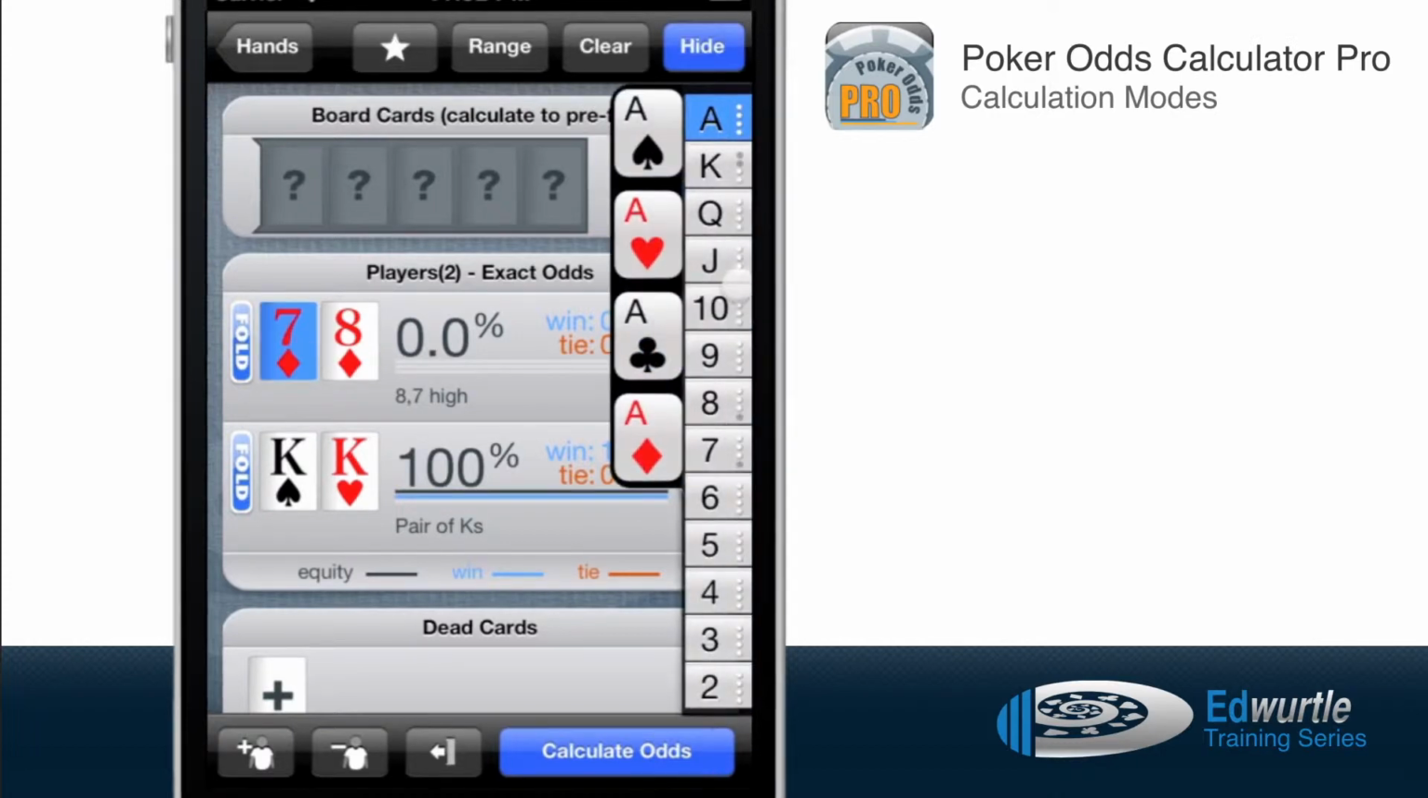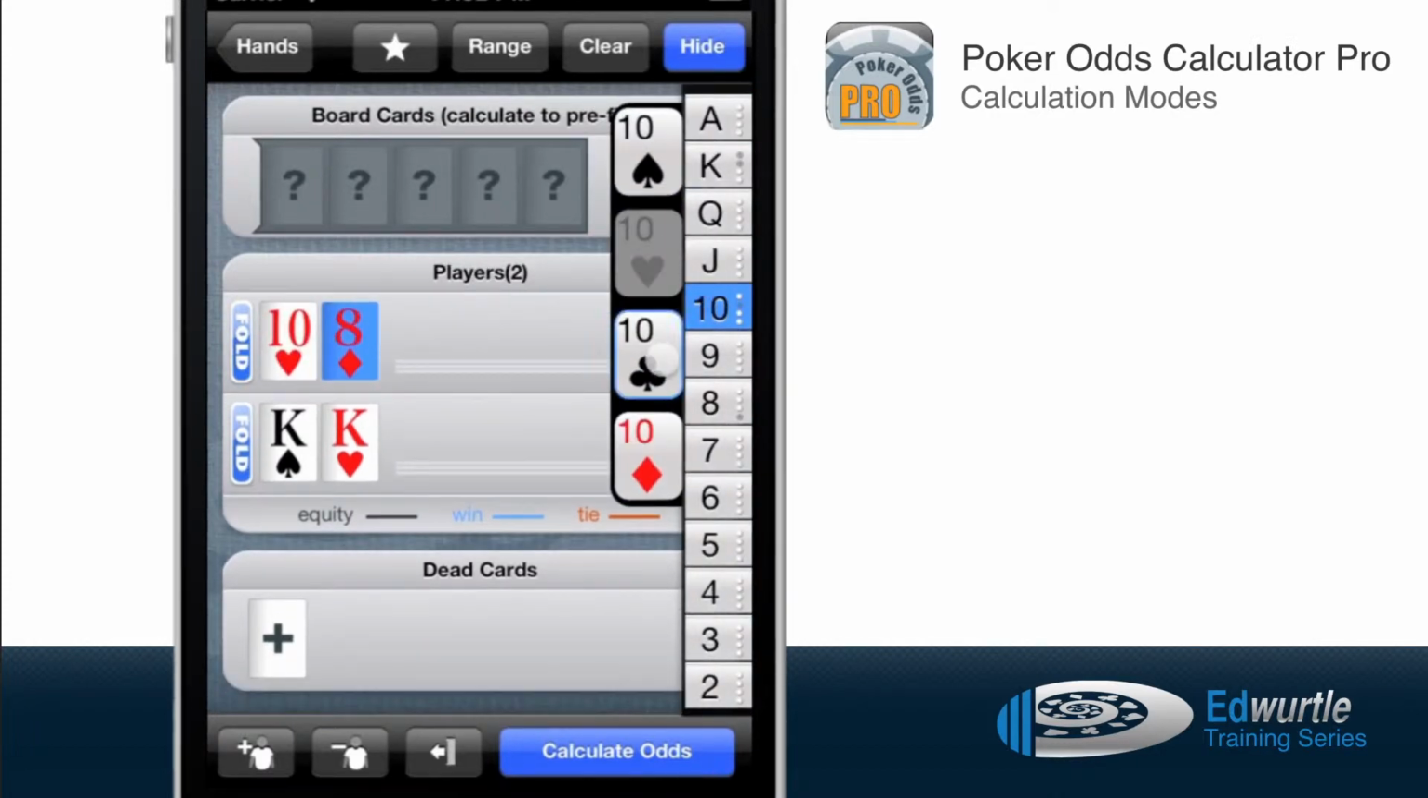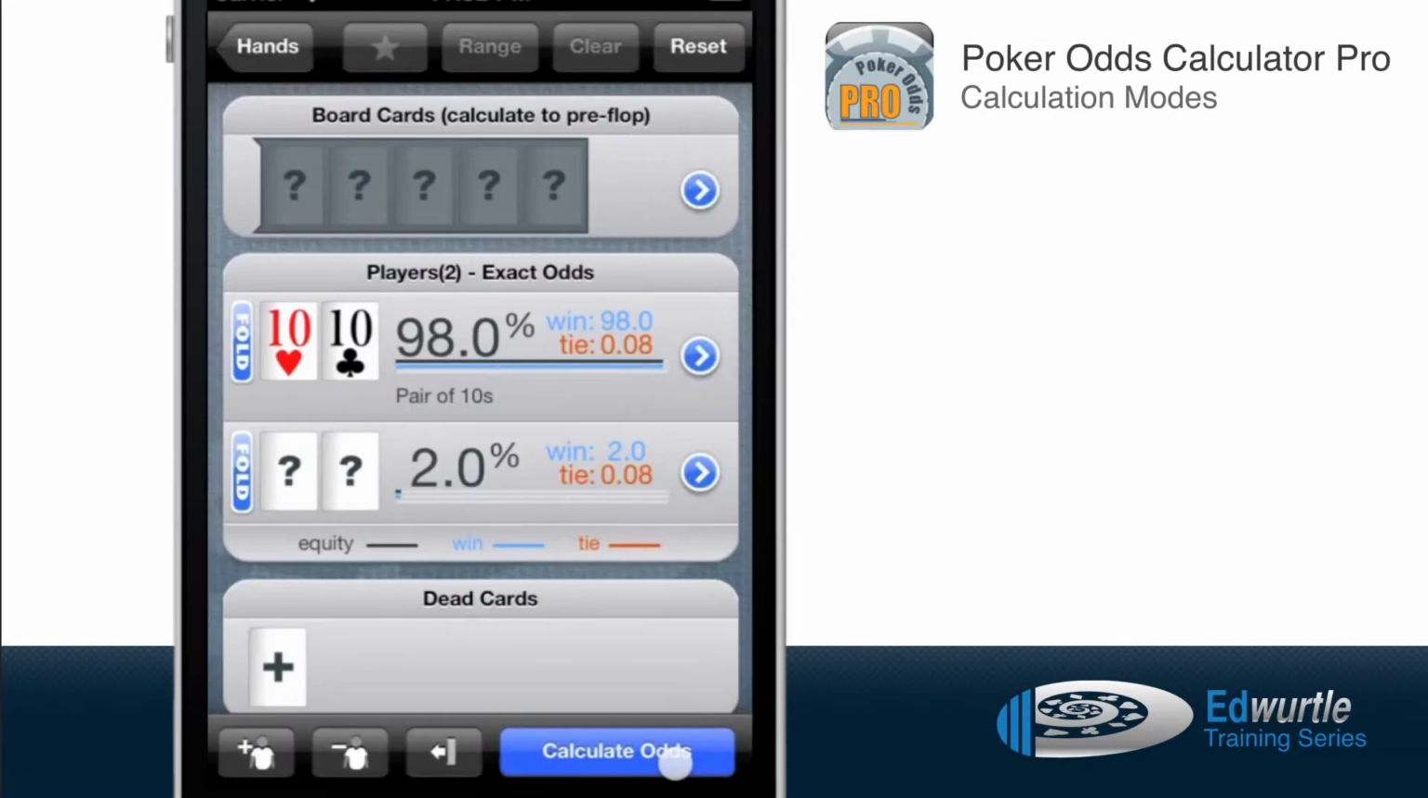However, let's make a more useful case. Let's do pocket tens versus 2 random cards, or a random player. Now this percentage is calculated to pre-flop also. However, it's more useful. It shows 98% of the time the pocket tens will be ahead against a random player pre-flop. Or to state it another way, this player will have either pocket jacks, pocket queens, pocket kings, or pocket aces 2.0% of the time.